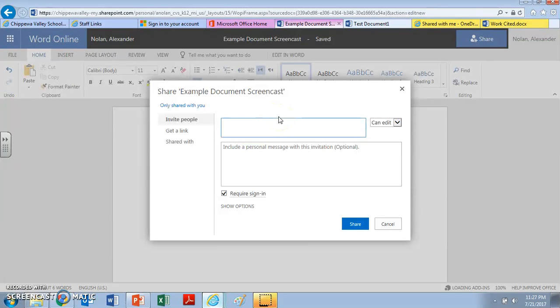In order to invite people, you're going to type in their last name, and you have to spell it correctly. So let's say that I want to share something with Mr. Faunus. I'm going to type in his last name, comma, first name. If you don't know how to spell their first name, the little drop-down menu will at least bring up any Faunuses that we have. And so there he is. There's Mr. Faunus.